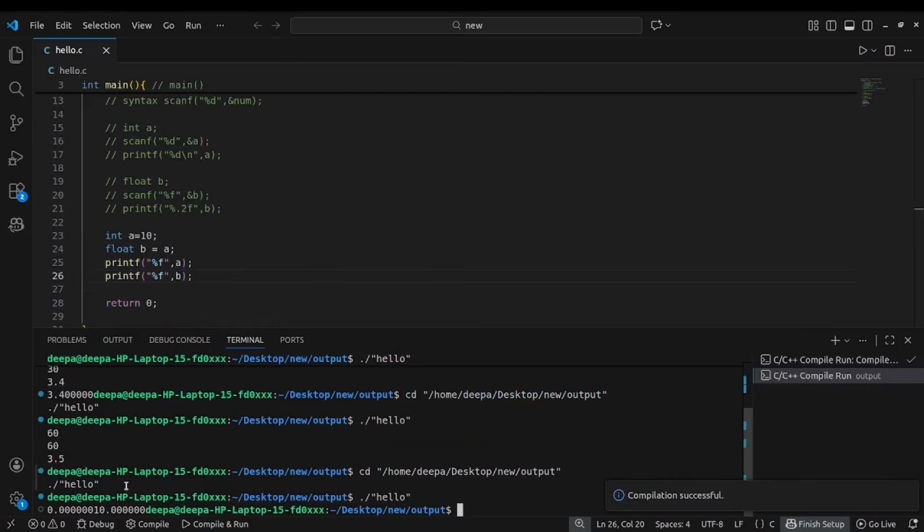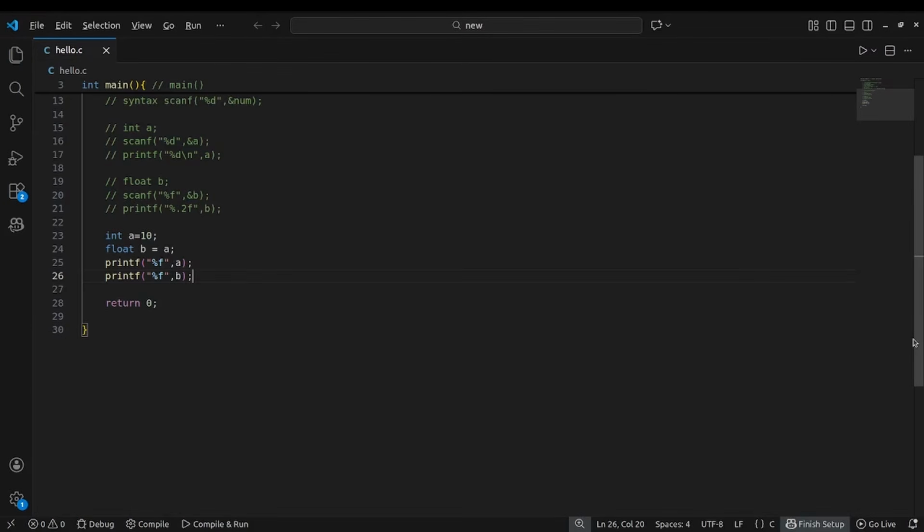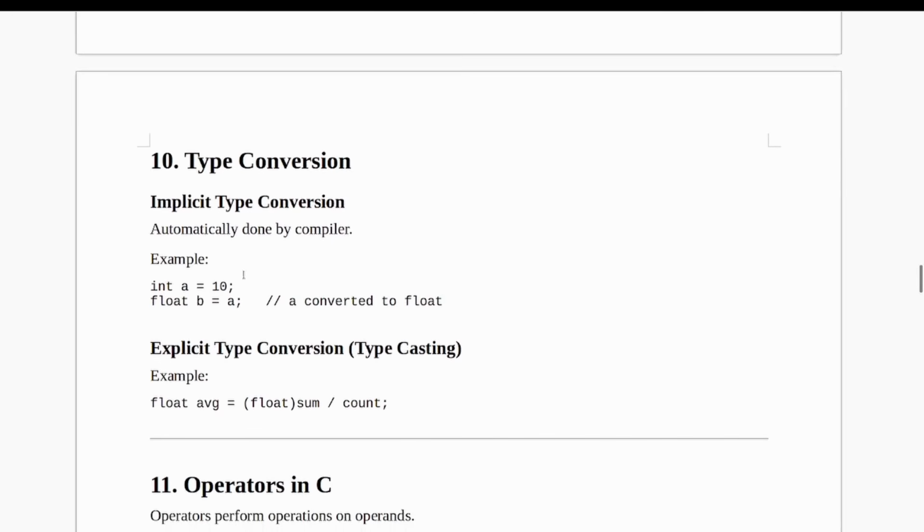So see, we have 10 in our a value. This is a conversion that is done automatically by the compiler. Okay. So now we will see the explicit conversion, that is done manually, by ourselves. Okay. So an explicit conversion example.